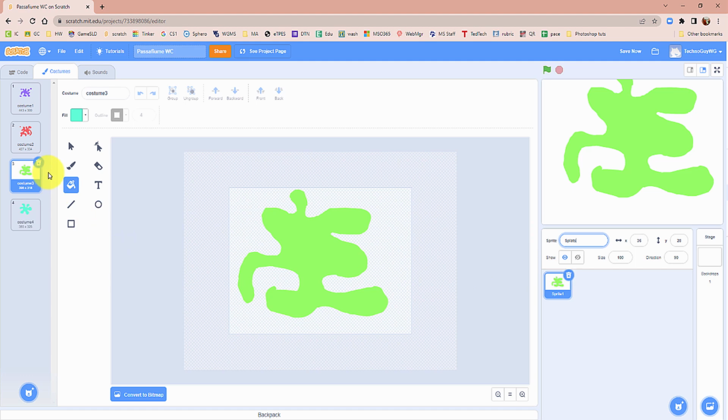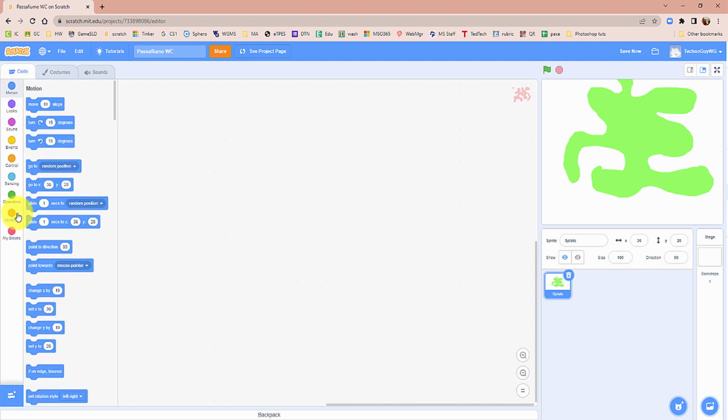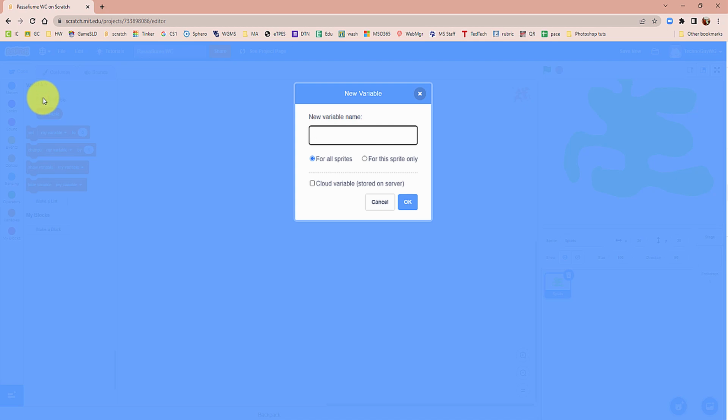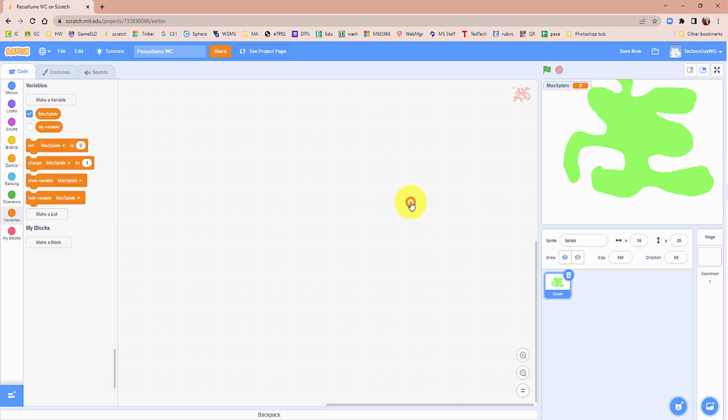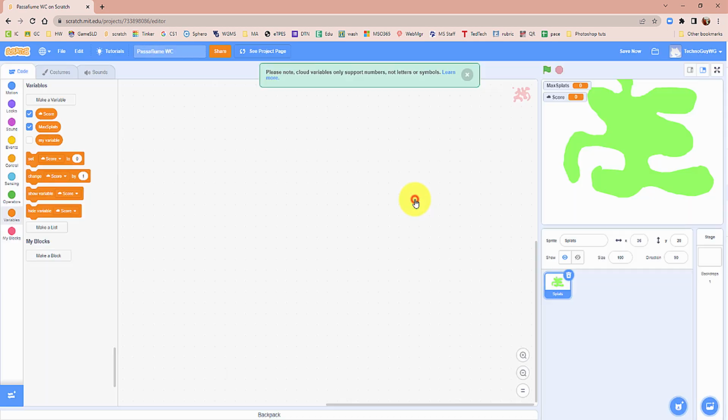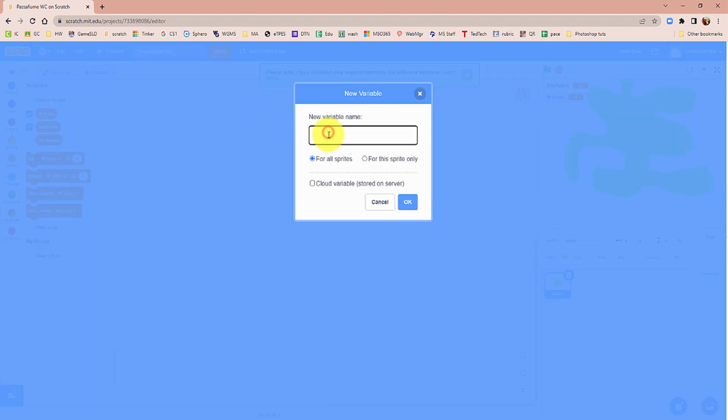All right, so we need to make a few variables that we're going to use in our game here. So let's click on Variables and click Make a Variable. So we're going to make 3 variables right now. The first one is max splats. And leave it for all sprites and click OK. The second one is score. If you get the choice to make it a cloud variable, do that. Click OK. And then finally, one more variable we're going to make is splats on screen.